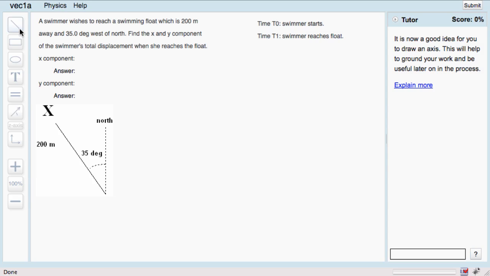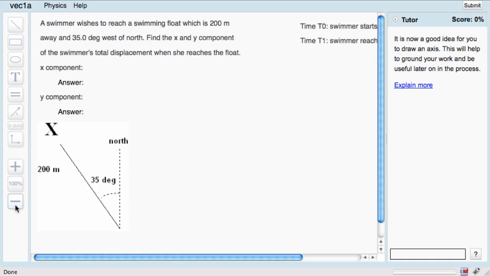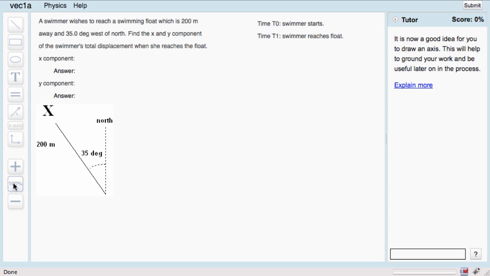Over here we have our tool pane. Works a lot like PowerPoint, as you'll see in a minute. You have a line tool, rectangle tool, ellipse tool, text input tool, equation tool, and a vector tool where you can draw on the z-axis for problems that are z-axis enabled. This one's not, so it's grayed out and you can't click on it. And you have your axis tool here. You can zoom in if you're having a hard time reading, zoom back out, or go to 100% here.